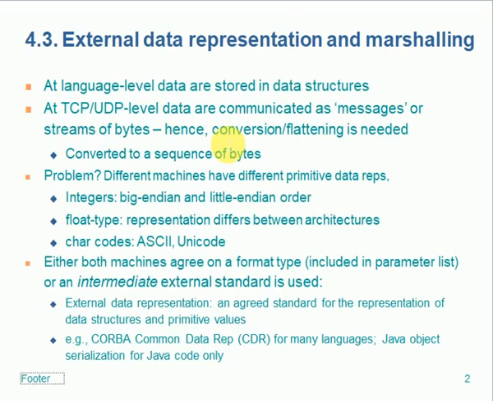What is the problem using conversion? Different machines have different primitive data representations. Integers have big endian and little endian order. Float type representation differs between architectures. Either both machines agree on a format type or an intermediate external standard is used.